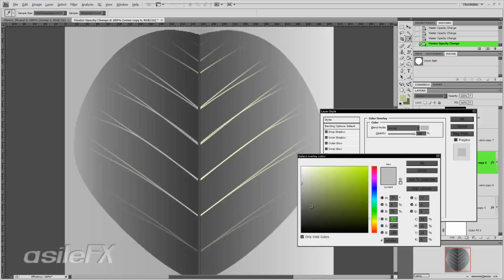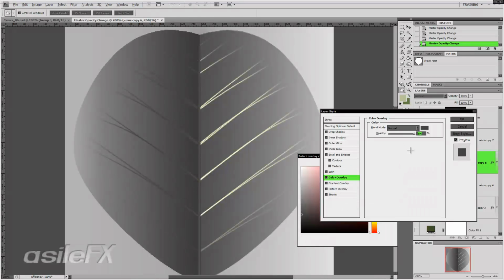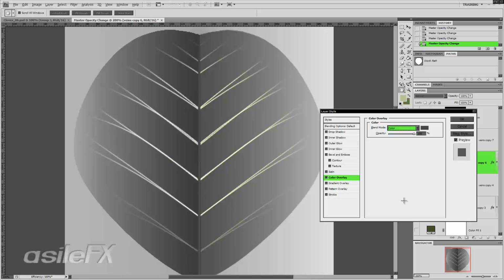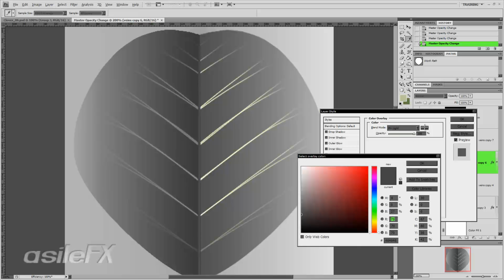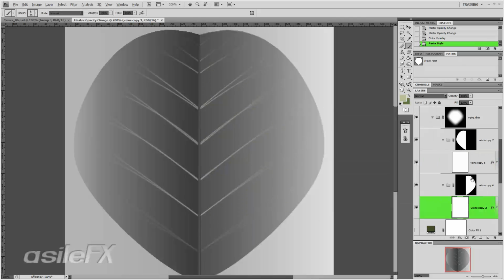And let's go ahead and bring that down. And then we're just going to need to adjust the style to get it to mix in better. So we'll use pin light. And then we can copy it and paste it onto the other one.